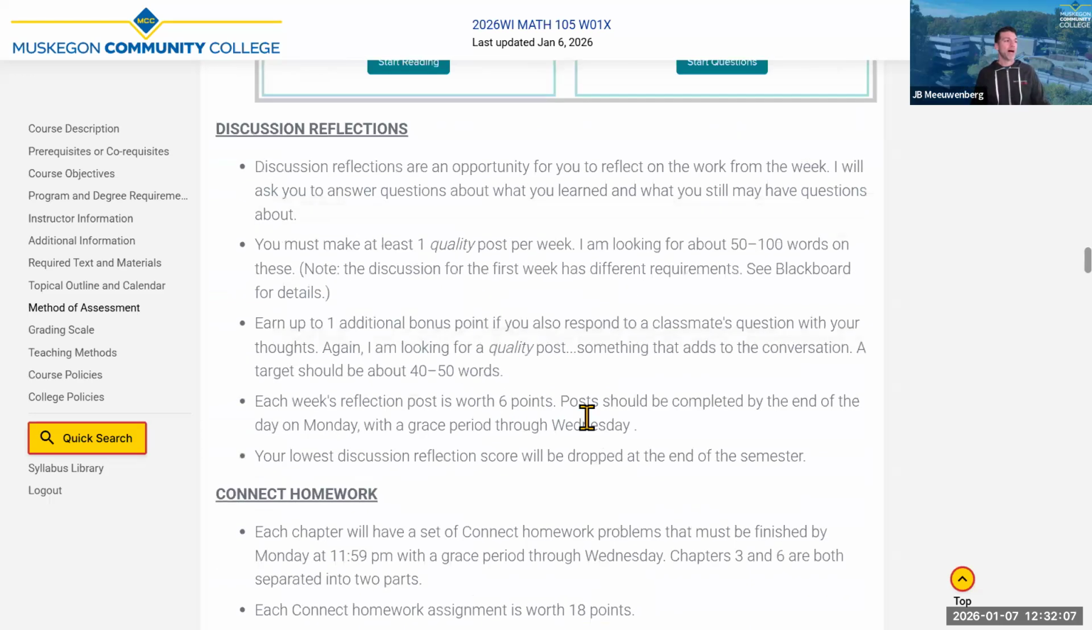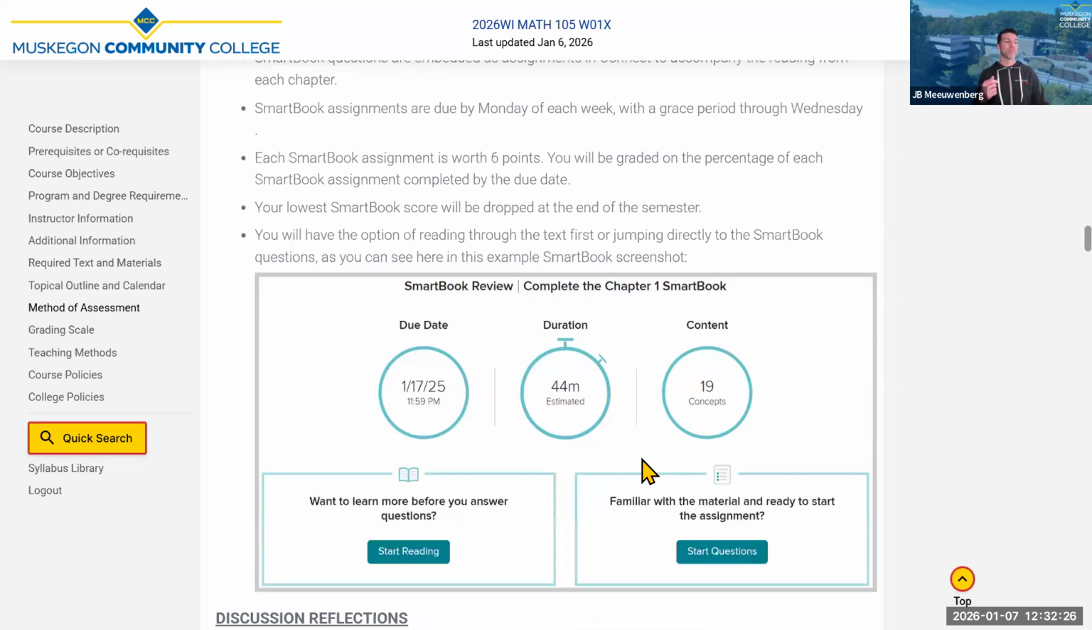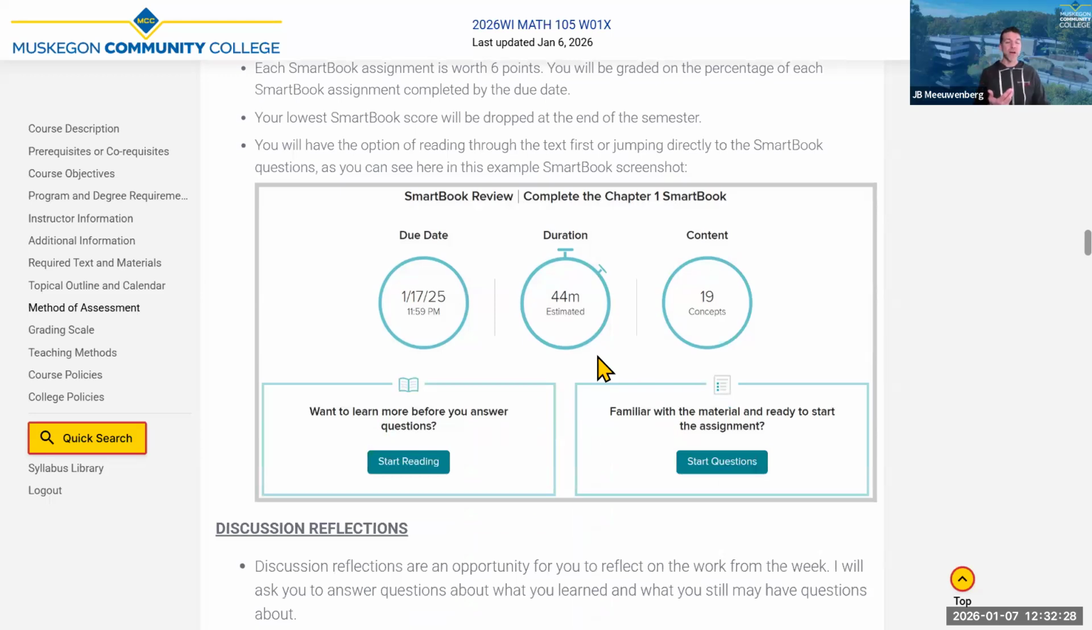Scroll back up here. Let's talk about these assignments briefly. SmartBook activities, discussion posts, Connect homework, and competency tests. These SmartBook assignments guide you through the textbook interactively by asking questions and linking to relevant sections in the book. Each one shows, as you can see here, an estimated completion time.